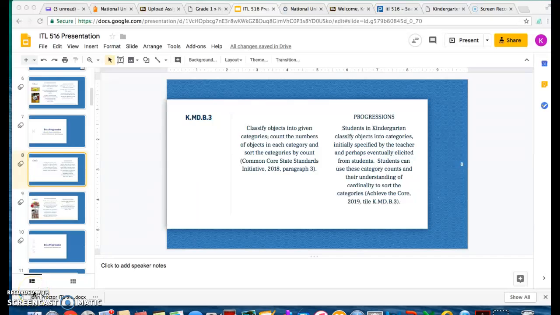The next standard in our progression is K.MD.B.3. Classify objects into given categories, count the numbers of objects in each category, and sort the categories by count.